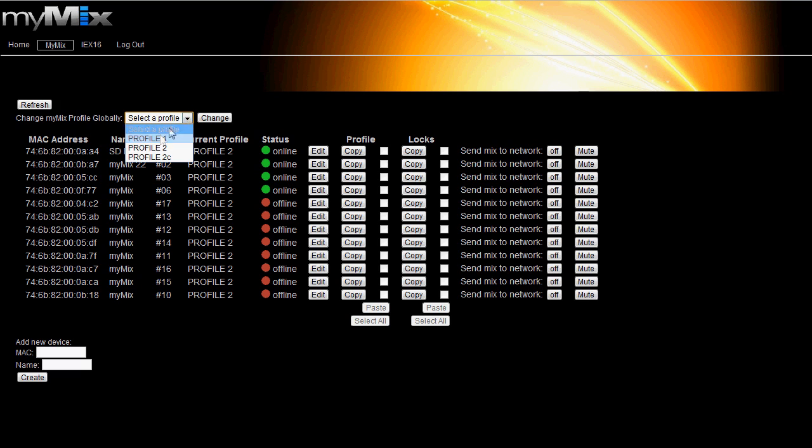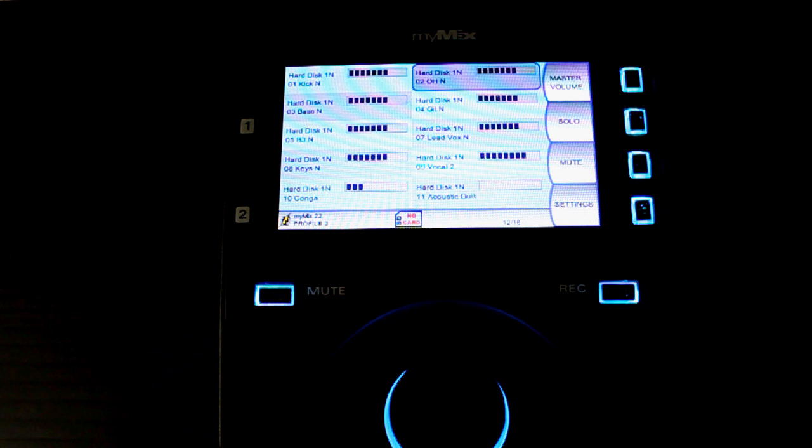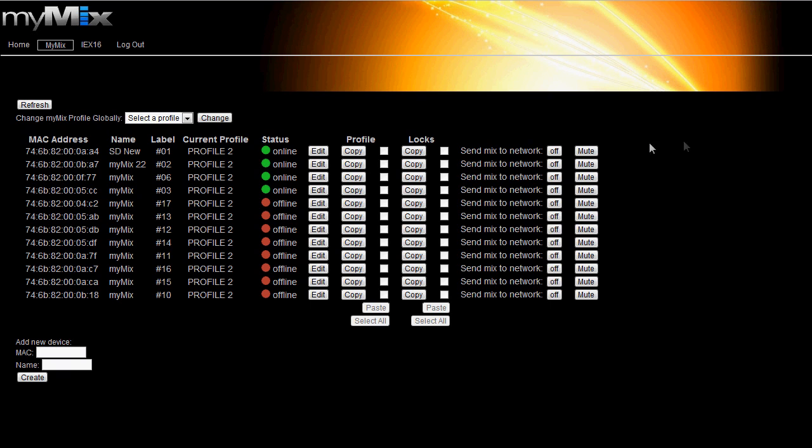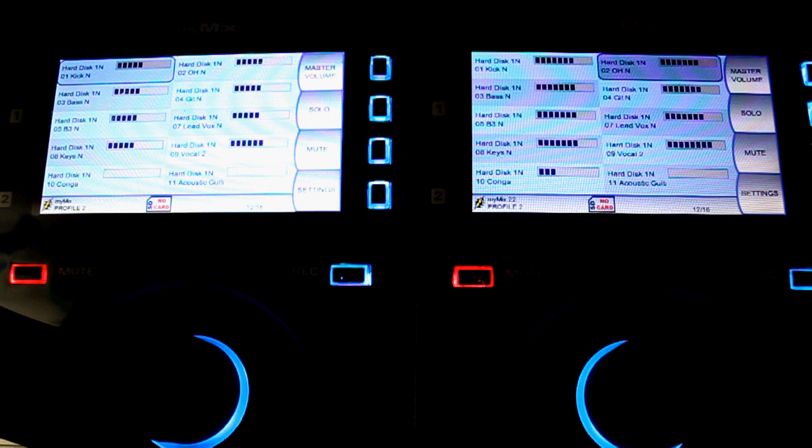Profiles can be changed globally. Select the profile name, press Change, and all myMix with profile 1 will change simultaneously. On this page, you can also quickly copy and paste profiles and settings and activate the master mute buttons.